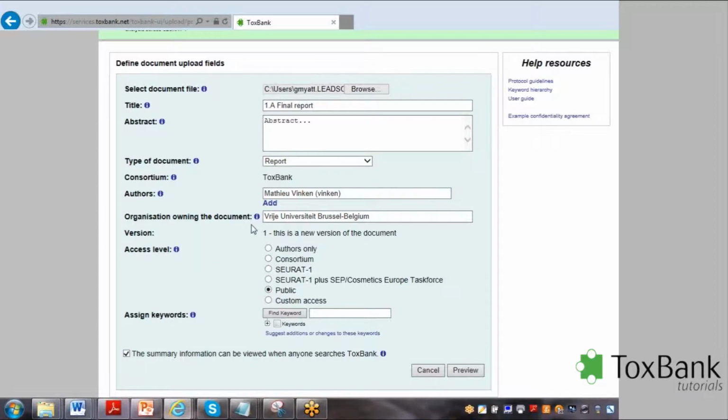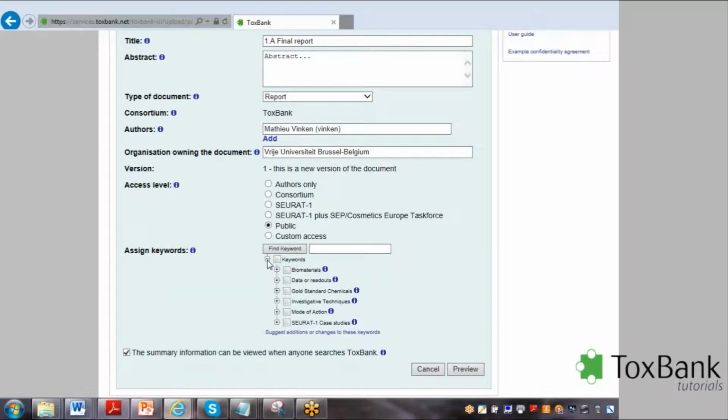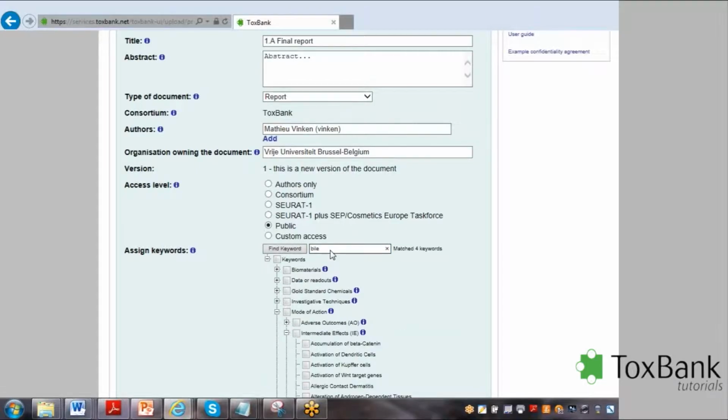This is version 1, but at a later time you may want to add a new version of the report. If this publication or report is associated with a particular case study, then it's important to select in the keywords the specific case study it's associated with. So here we can select that. But there may be other keywords that we want to also add.